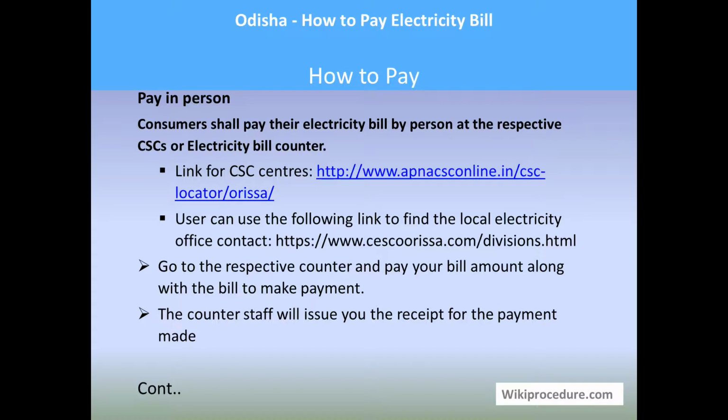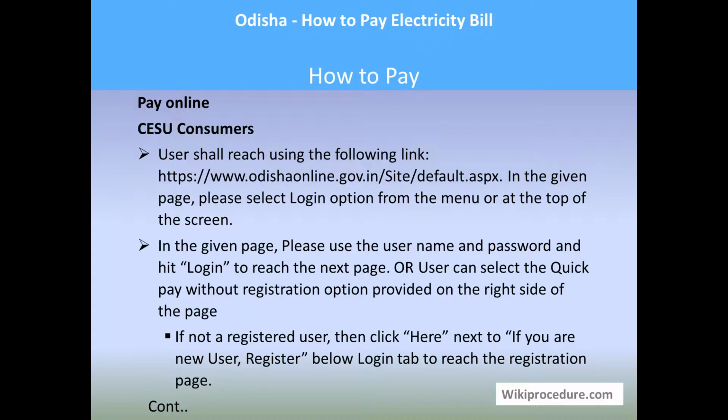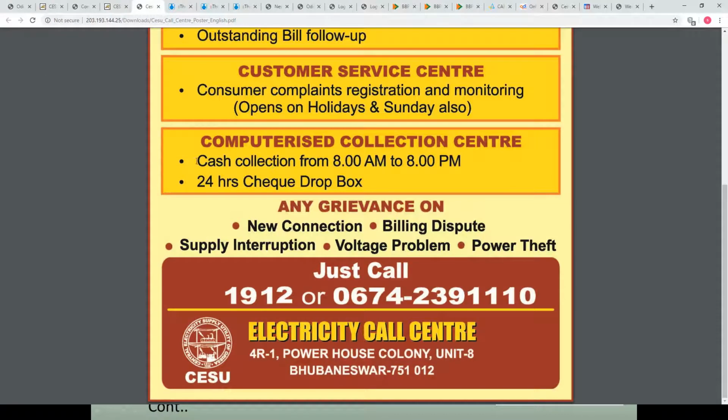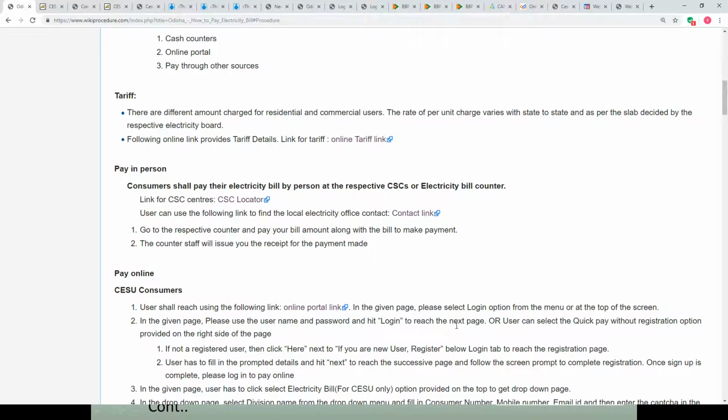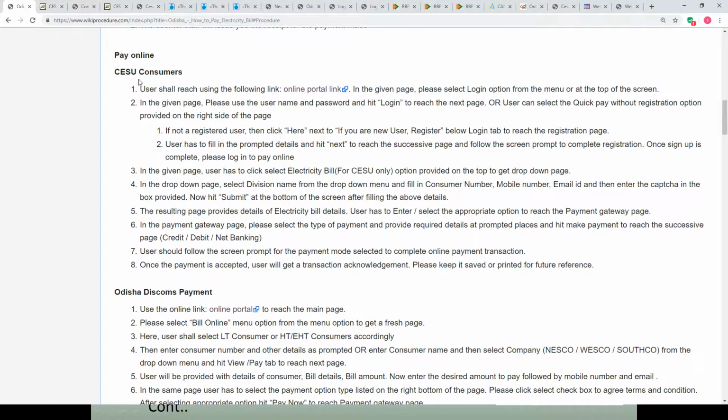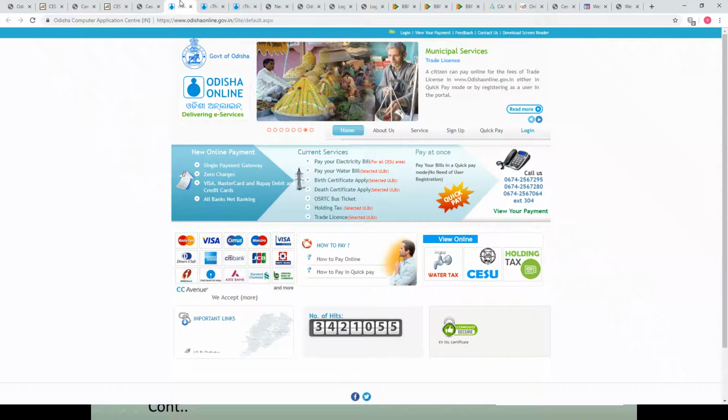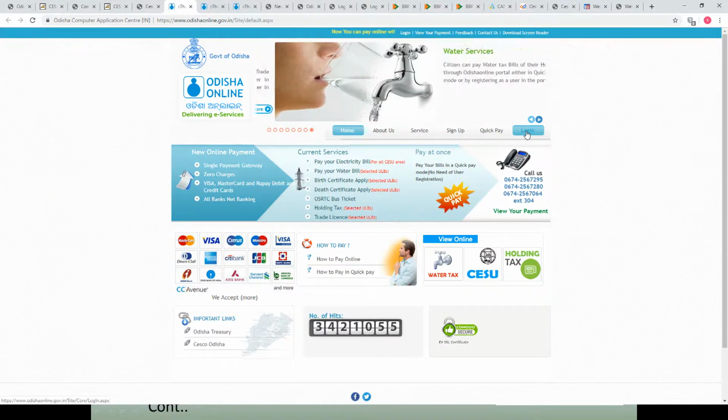Let us see the online procedure for paying the electricity bill in Odisha. For CESU consumers, there is a portal through which they can make the online payment. In our wiki procedure page under the pay online section, for CESU consumers we have provided an online portal link. Use this link so that you will reach the CESU Odisha online portal, where you can use quick pay or login to complete this process.